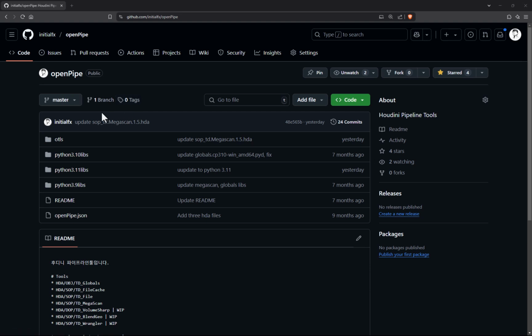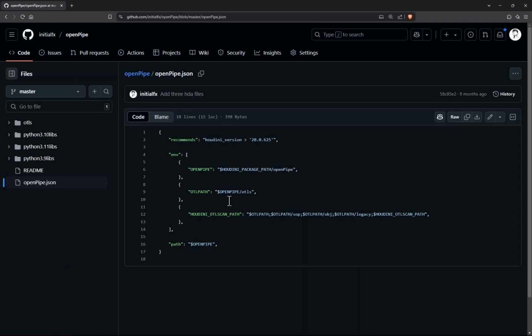This is a package file structure. So they have OTLs and then Python libraries and the openPipe JSON file. If you see the openPipe JSON file, they have command, an EMB setup and path setup.